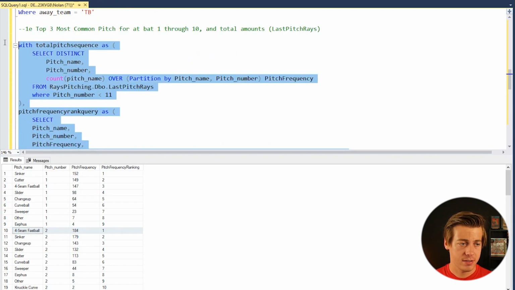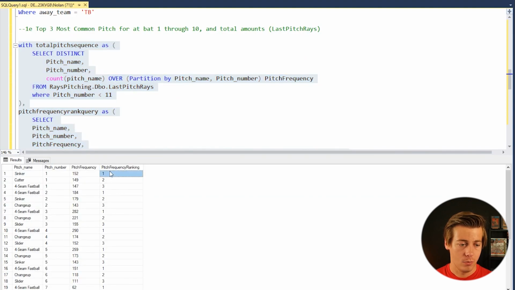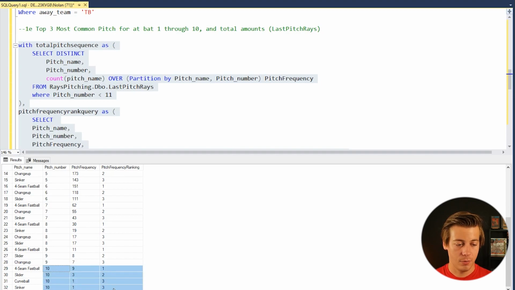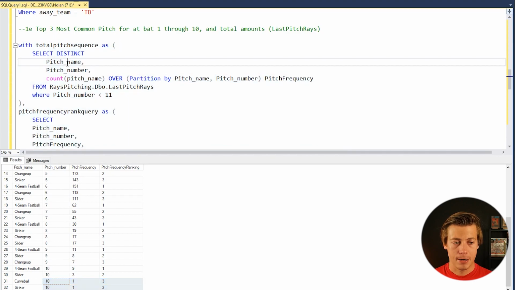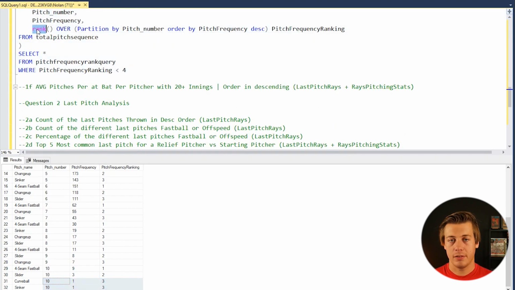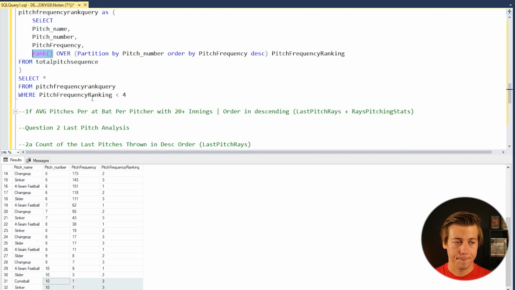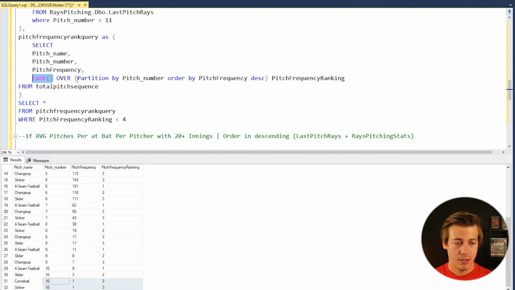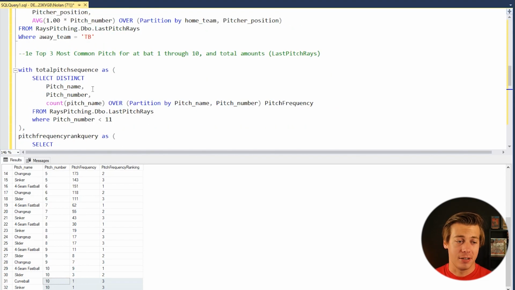So if we run this now, 1, 2, 3, 1, 2, 3, and then 10, right? Pitch frequency. 10 doesn't show up that often. 1, 2, 3, and 2 are tied with 3. We didn't really specify what's going to happen in that case. And there's a few different things that you could do. You could do a rank, dense rank, or a row number. I just decided to use rank. It doesn't really matter to me too much in this example.